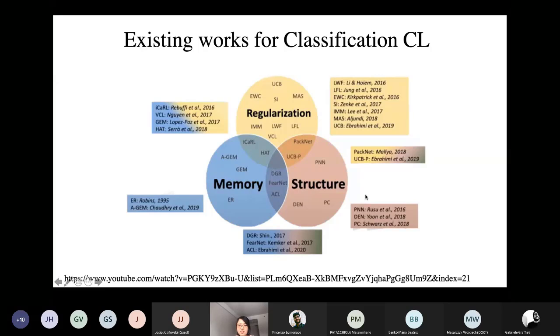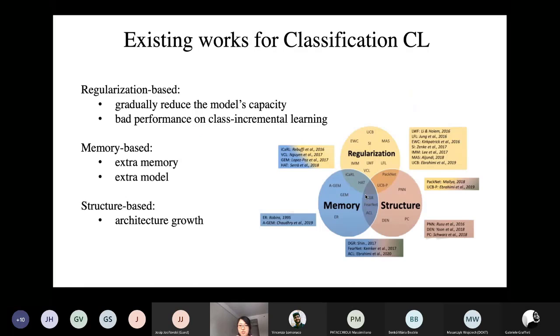So there are existing works that try to solve this problem in three different ways. The first one is regularization-based methods. The second one is memory-based, and the third one is structure-based. They can improve the accuracy, but they also have some limitations.